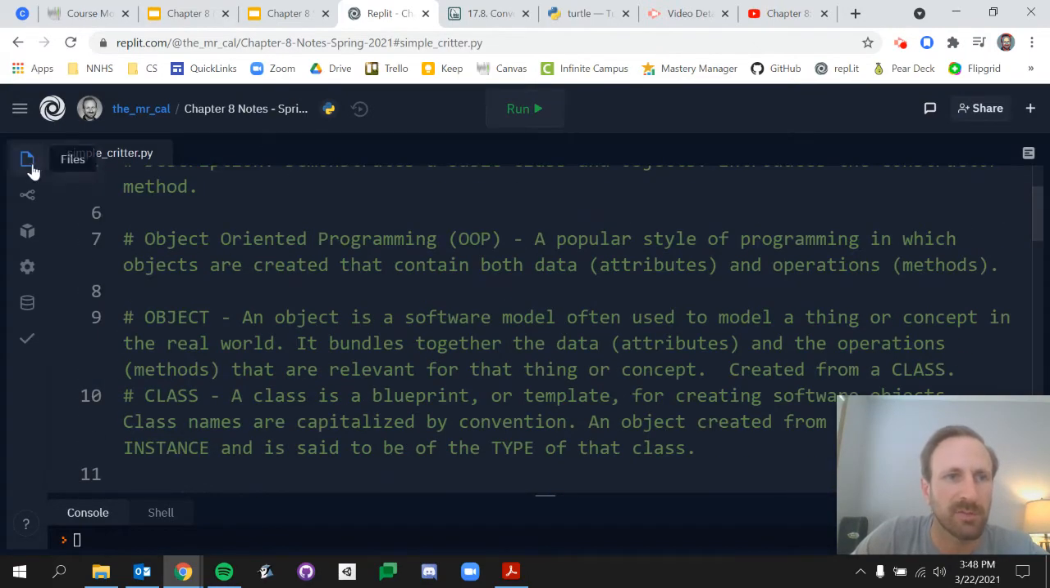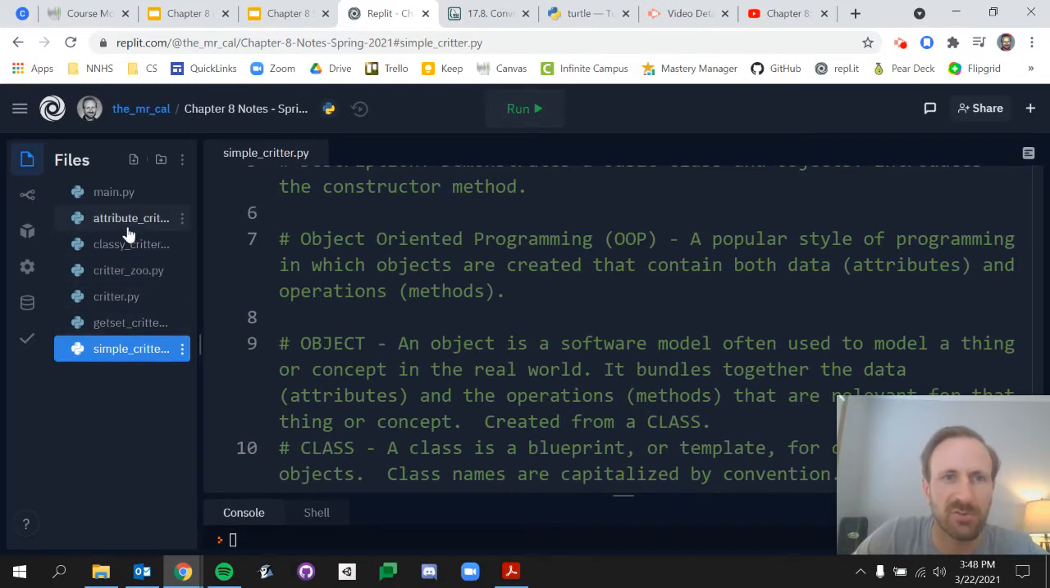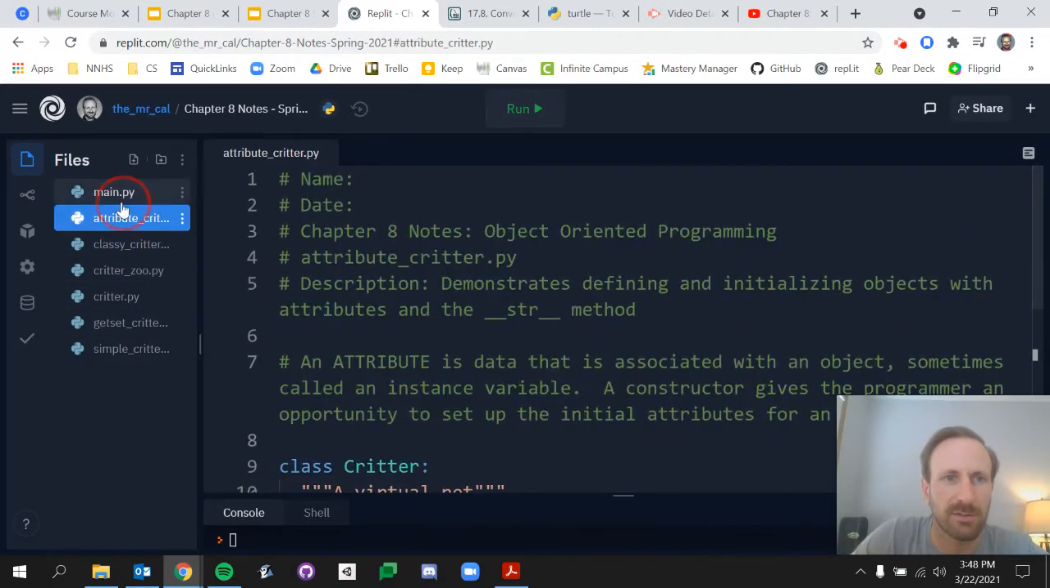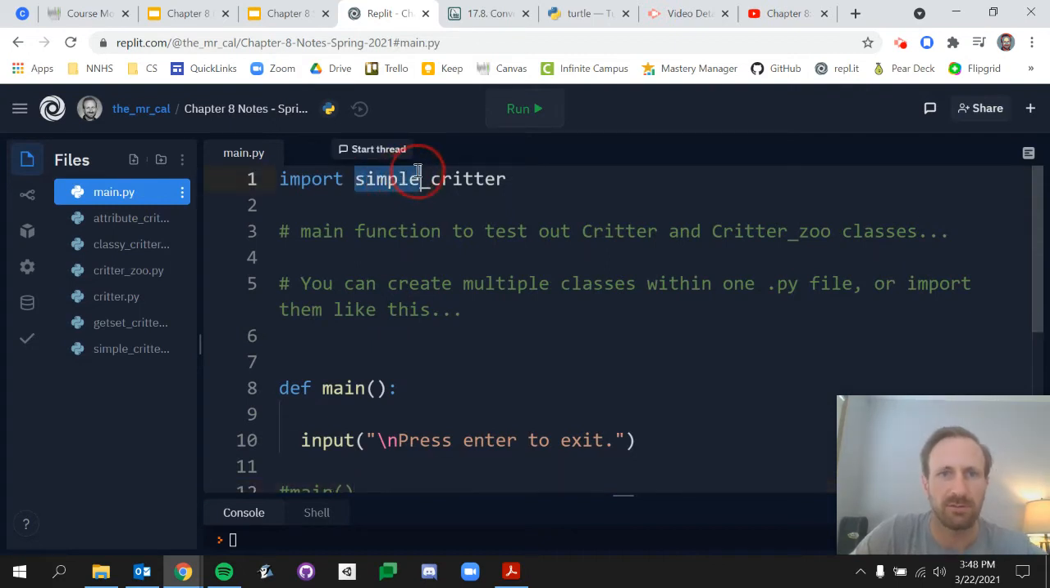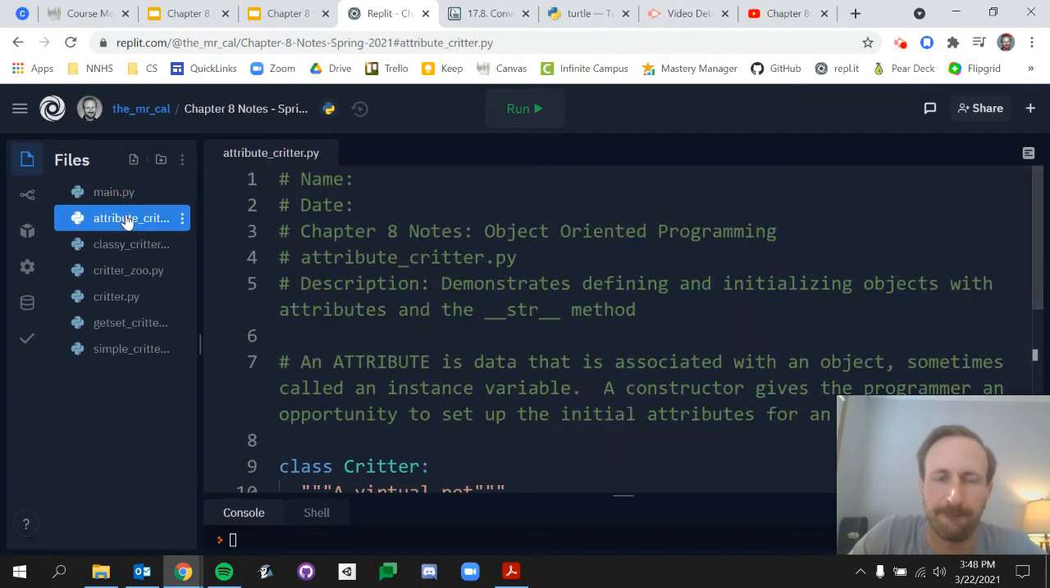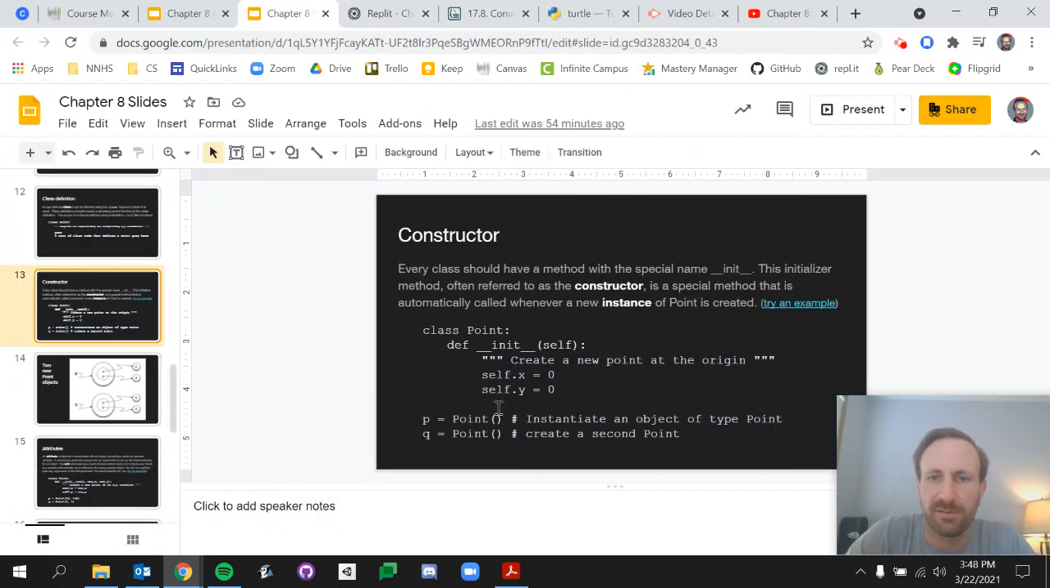So for this set of notes, we're going to be in the attribute critter file. So make sure attribute critter is the file you are importing in your main. All right, so we'll learn about object attributes, and we'll also learn about a new method called the string method in the set of notes.